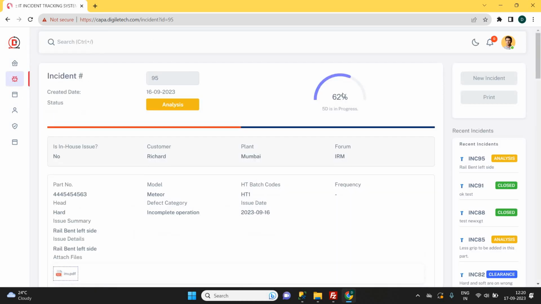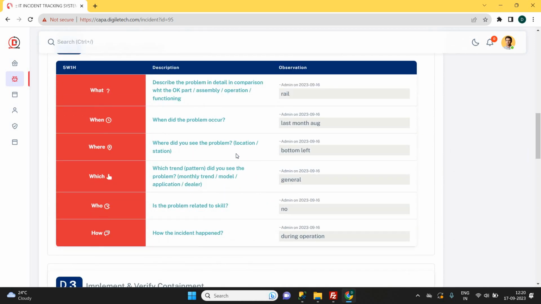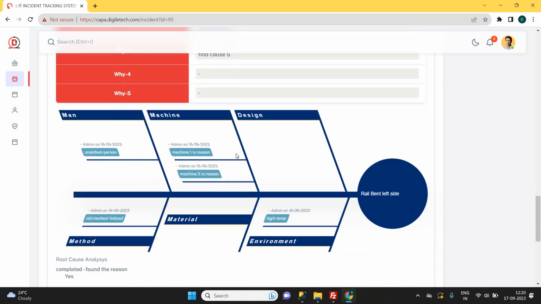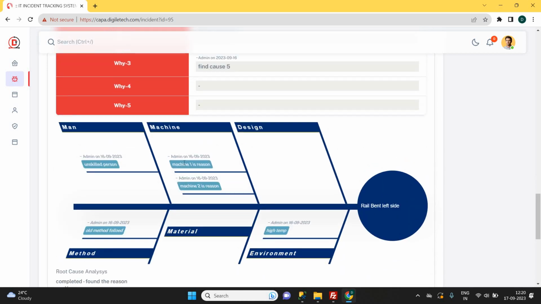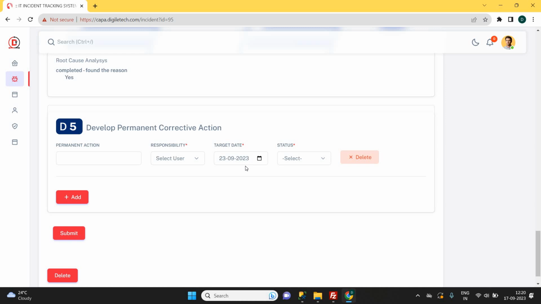So if I come again here, I can see the progress. D1, D2, D3, D4. D4 looks like this. You have filled all the details, but now this is frozen. This step is completed. D5 is active now. In the D5 step, we have to develop permanent corrective actions, PCA.